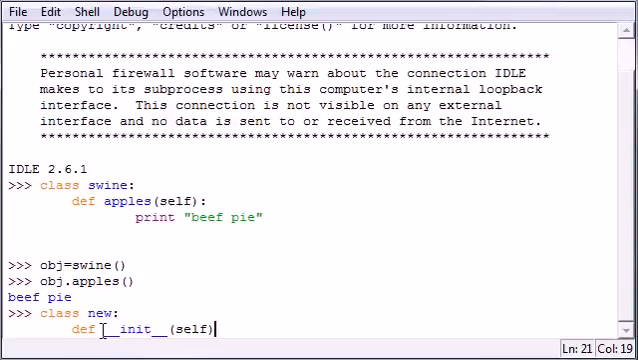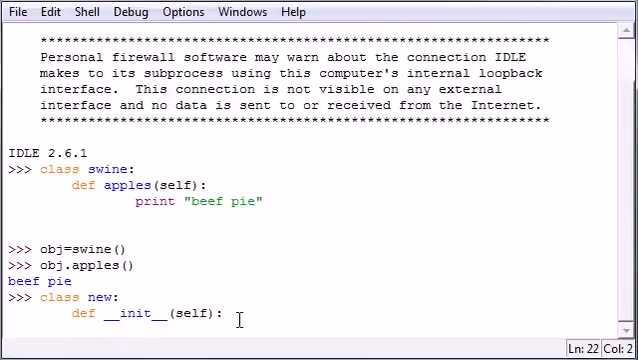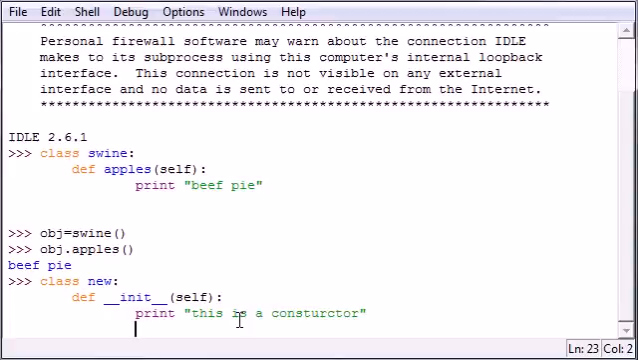Again, these are two underscores. I know it looks like one because they don't have spaces in between them, but those are actually two. So now we have a class, and we have a method, and the name of this method is underscore underscore init underscore underscore. Whatever we put in here is going to happen as soon as we create the object. So let's print out something like, this is a constructor, and let's print out something else just to show you that it's more than one thing. This also prints out.